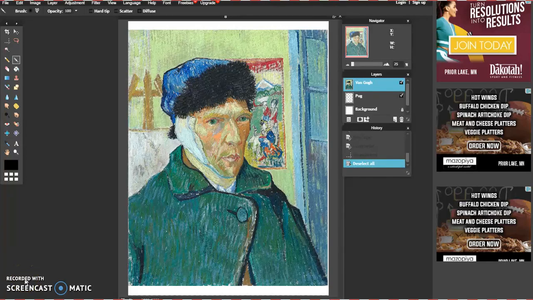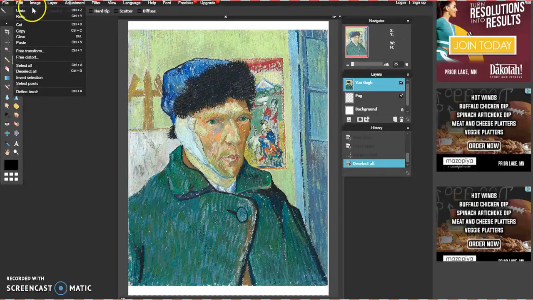In this video, we're going to talk about the selection tools. The selection tools are a group of tools up here in the toolbox that allow you to select a certain area of your artwork and change it in many different ways. There's also some options under Edit that relate to the selection tools, particularly Select All, Deselect All, and Invert Selection.